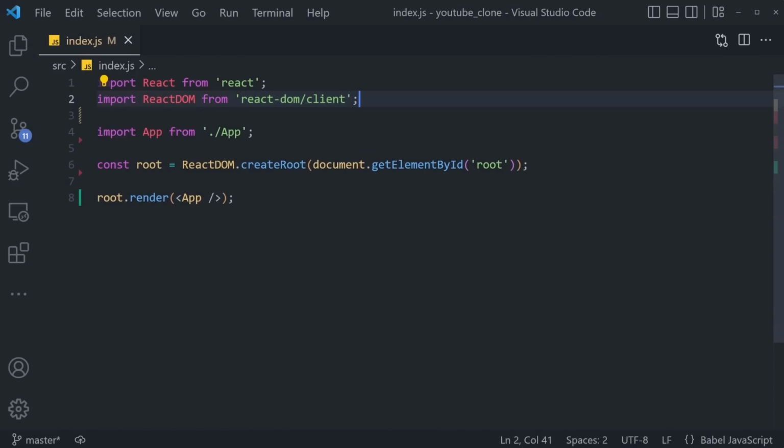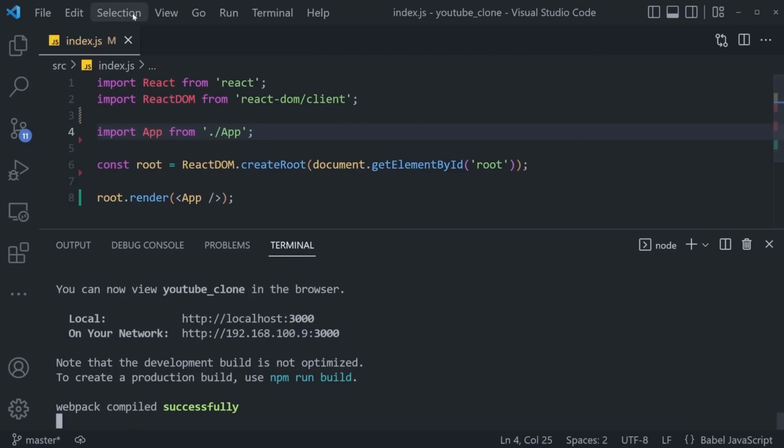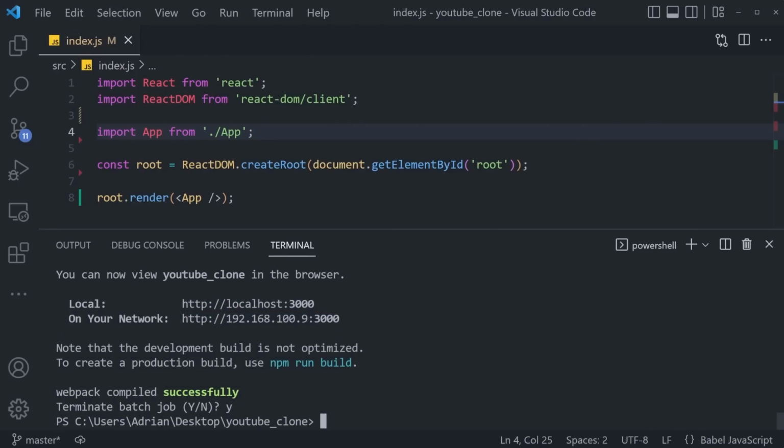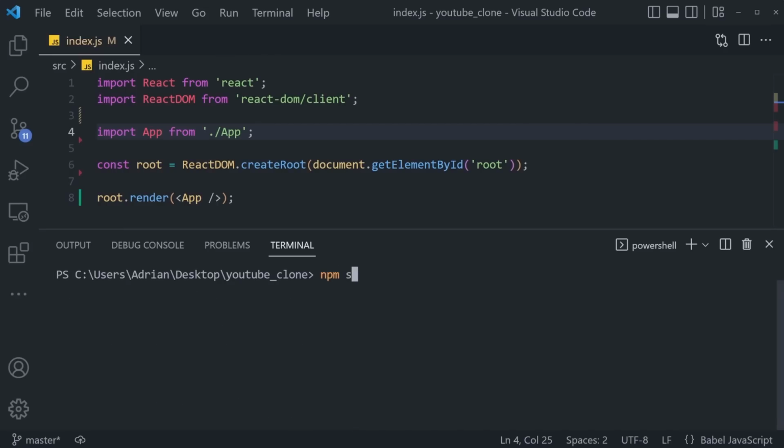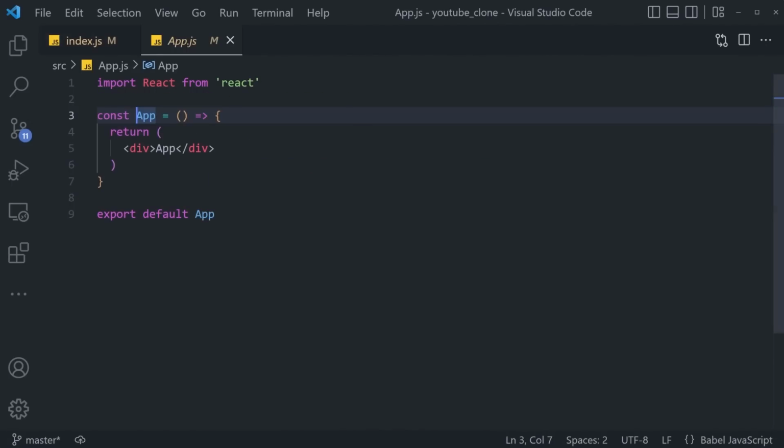Again, this was changed in version 18 of React. And now that we've updated that, just before we check the app in the browser, we can open up our terminal, press Ctrl+C and then Y to stop it from running, and then we can simply run npm start one more time to make sure that all the changes were properly updated. And as you can see, this ran our application in the browser. If I zoom it in, we can see app right there. And that's exactly what we were expecting, because if we now go into the app, you can see that that's the only thing we're returning.